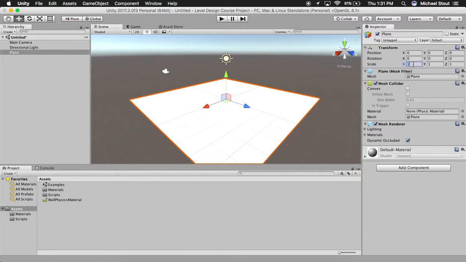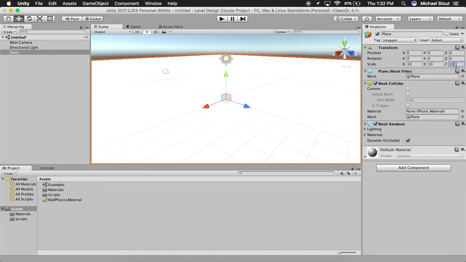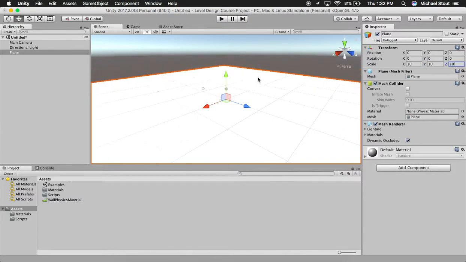So we're going to change X to 10, and you'll see that makes it longer on the X axis, which is this red axis. We're going to change Y to 10, and that's not going to do anything because the plane doesn't actually have an up and down. All it has is a left and right. Then we're going to change the Z to 10, and you'll see now the whole plane is much bigger than it was before.